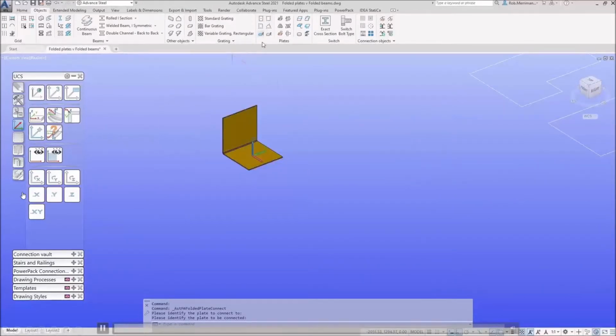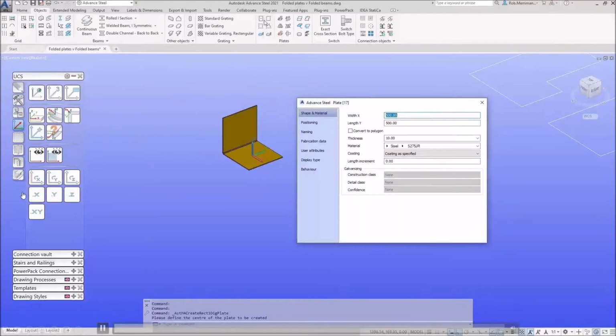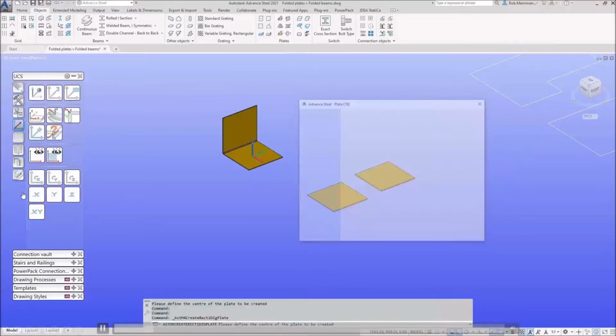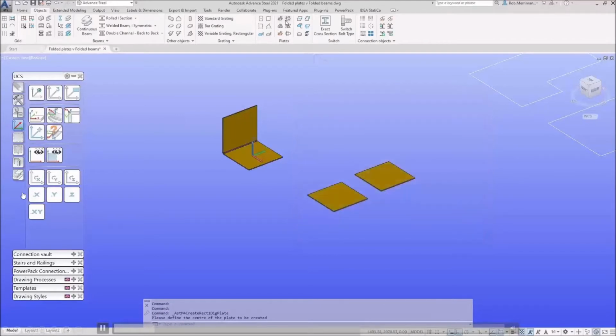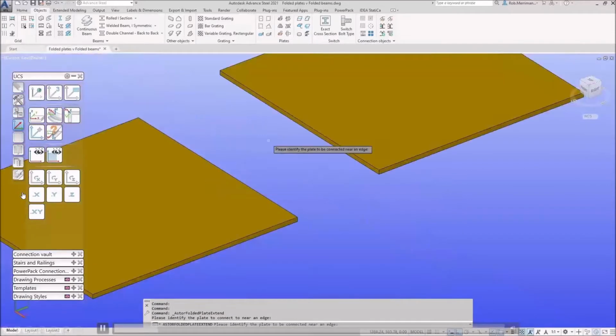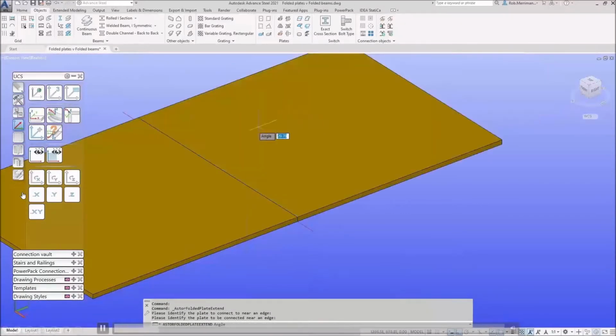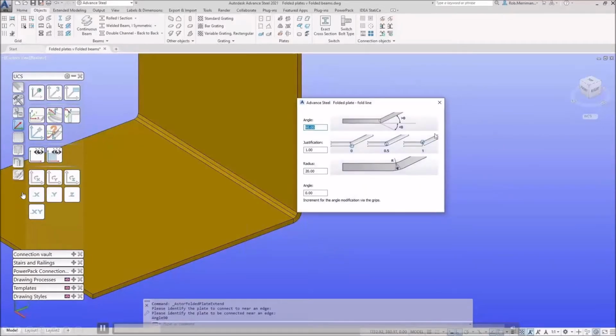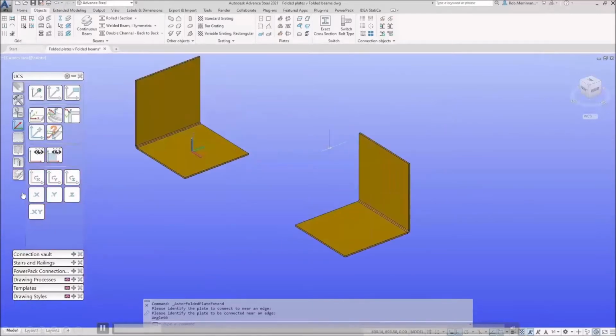Now the other way of doing it, so that's without position adjustment. That's the method I prefer. Put your plates where you want them and then put the fold in. The other method is to do it with position adjustment. Now in the command line it says please identify the plate to connect to near an edge. So if I choose that plate there and the top edge, I can then say I want the top edge of this plate to be folded into it, and it will put the fold in, and we can say it's 90 degrees, and that will put the two folds in. So that is the way of creating your folded plates.